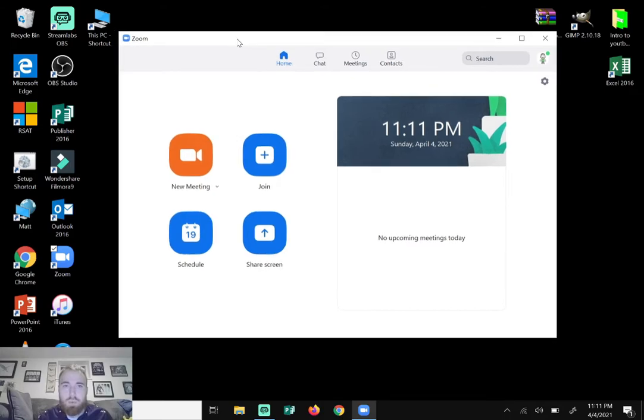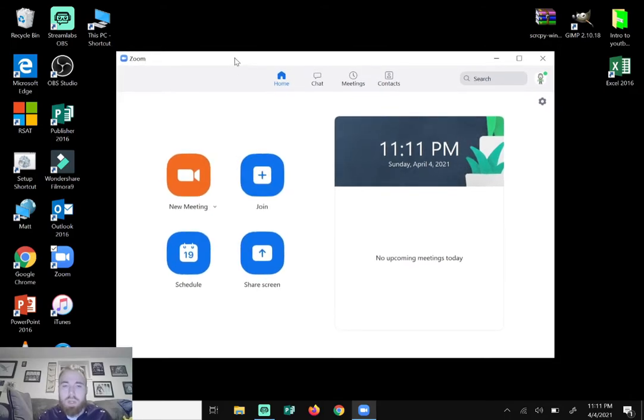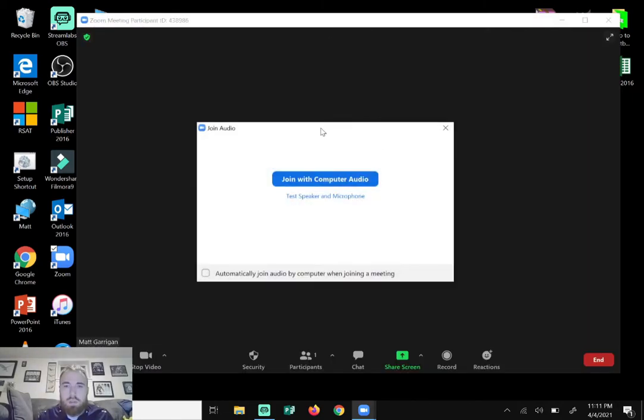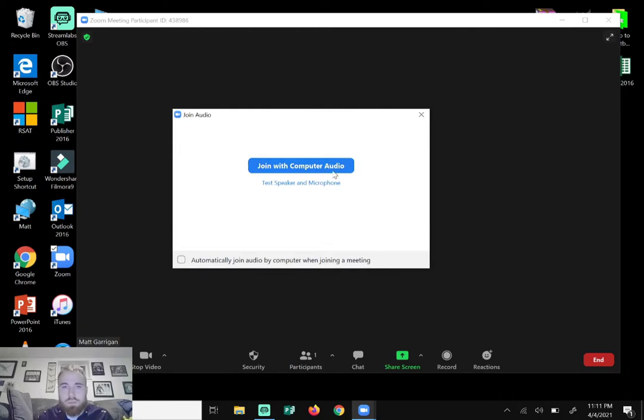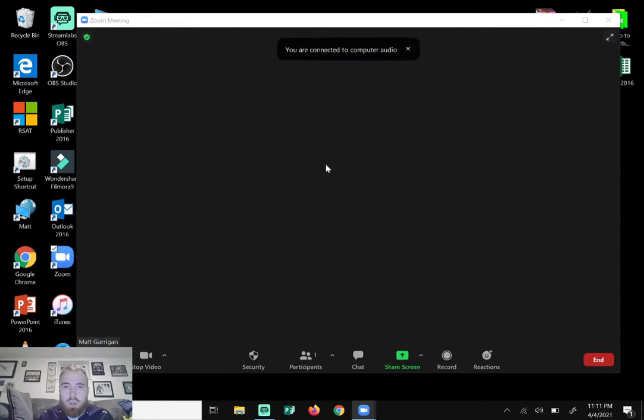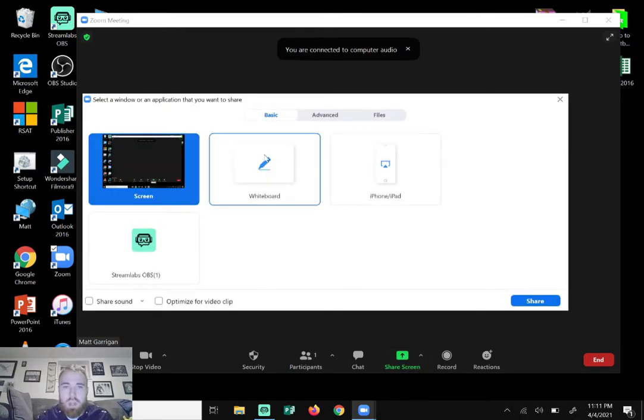Here you're brought up to the Zoom homepage almost. You're going to click on New Meeting. Then from here, this little window will pop up. You're going to join with computer audio. And then from here, just click on Share Screen. And then click on Whiteboard.